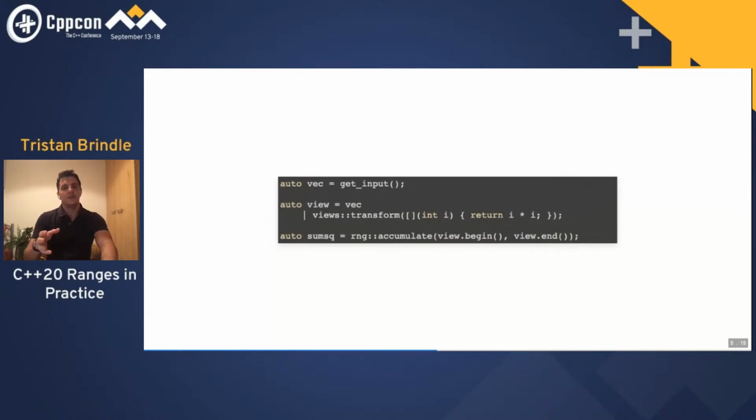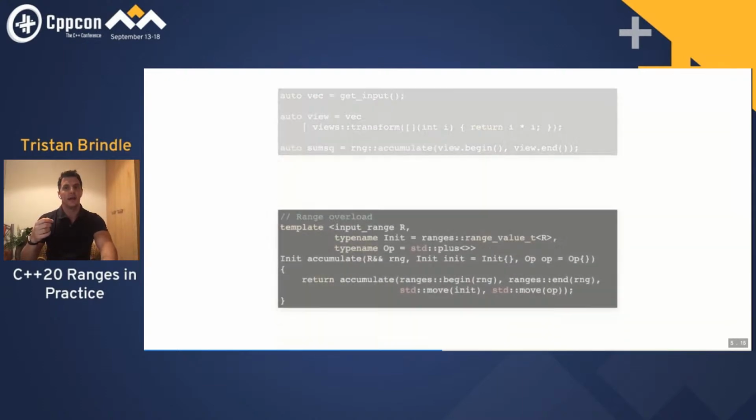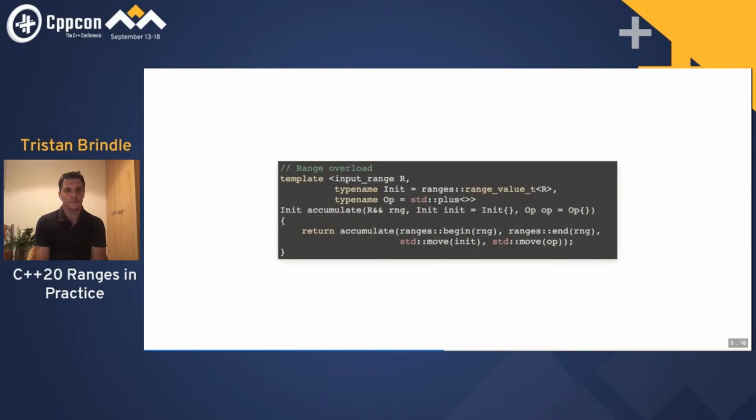The next thing we want to do is to be able to support passing ranges directly. So we're going to add a second overload of accumulate. And this is what it looks like. We're taking as template parameters an input range R, and an initial value, which this time we defaulted to the range value type. That's the iter value type of the iterator type of the range, which again, in our case, is going to be int. And we're defaulting the operation to standard plus again.